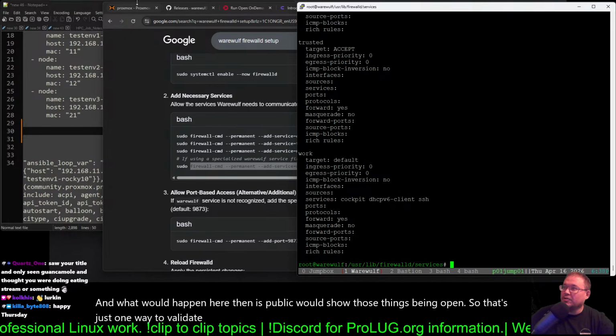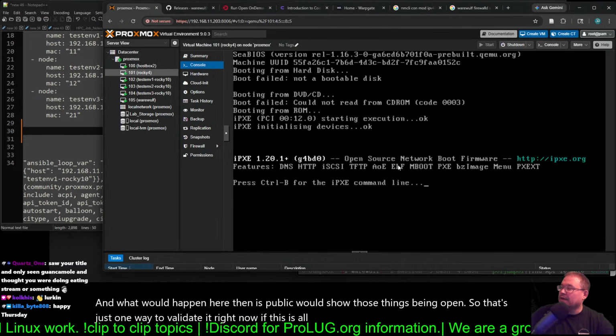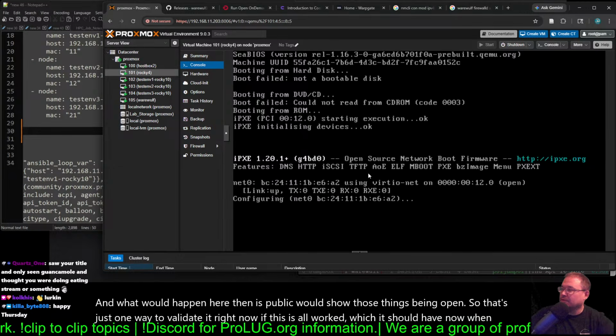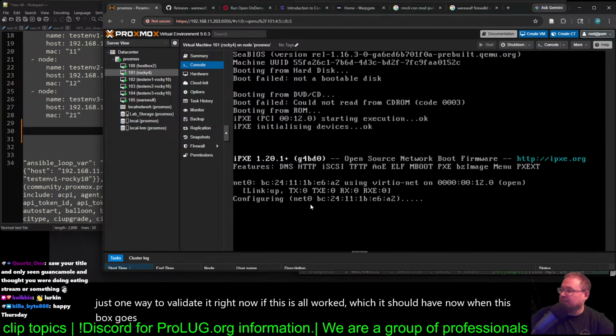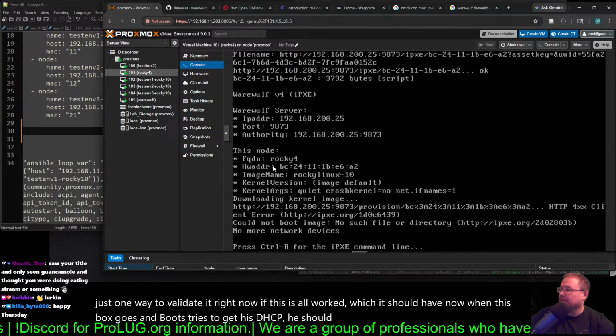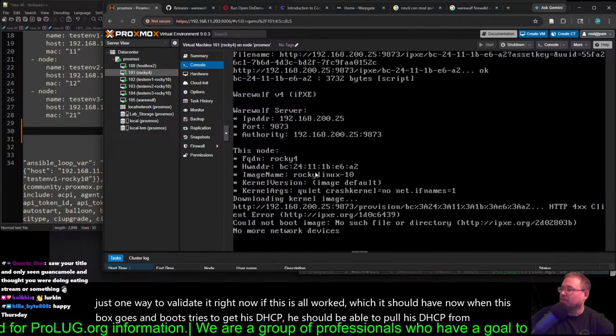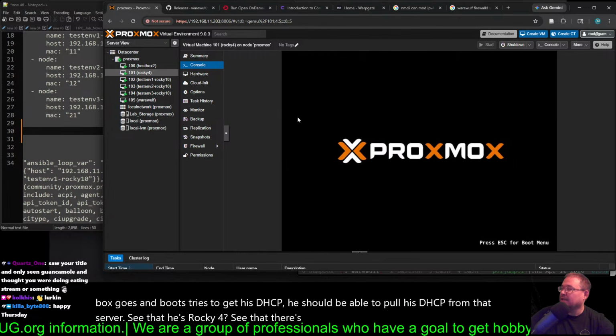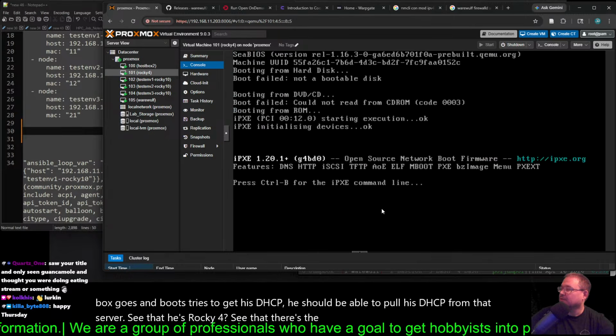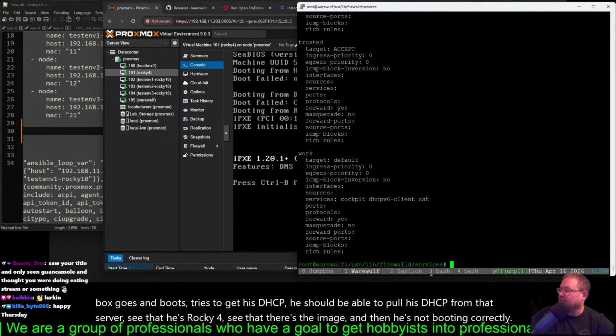Now, if this has all worked, which it should have, now when this box goes and boots, tries to get his DHCP, he should be able to pull his DHCP from that server, see that he's Rocky 4, see that there's the image, and then he's not booting correctly. So that's fine.